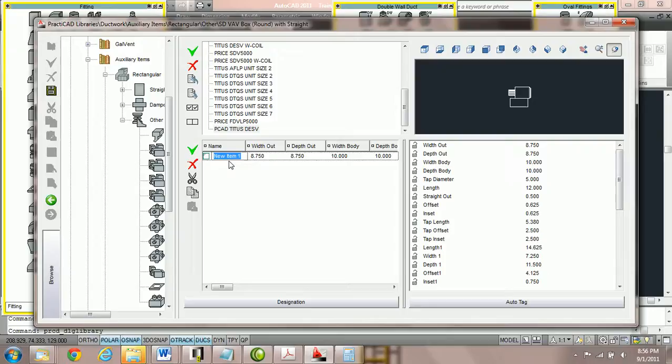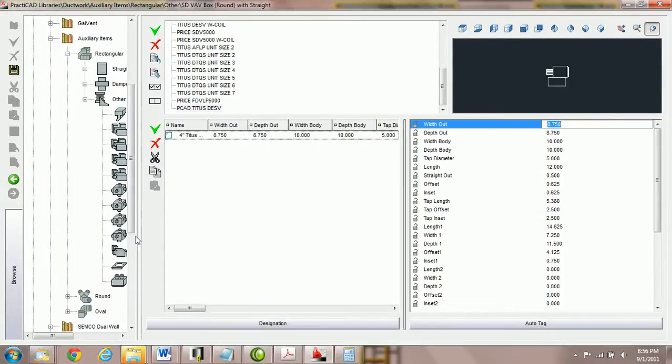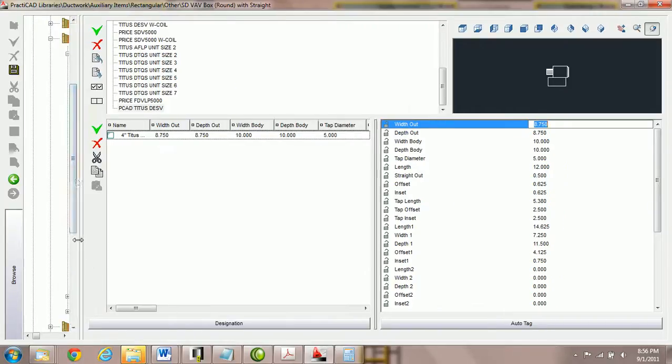And we're going to name that item 4-inch. And then I'm going to type in Titus DESV. And I'm going to copy everything that I'm going to use over again. I'm going to hit Control-C. And now we're going to come over to the property box. I'm going to open this window as well, and I'm going to open the browser a little bit more this way so that we've got more space.